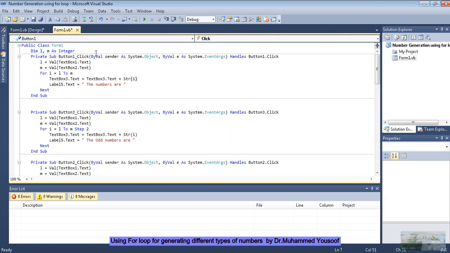Now let's go to this one. I give a loop for I = 1 to M. That means if you enter 1 in text box 1 and 10 in text box 2, it is for I = 1 to 10. This set of steps will run how many times? 10 times. Starting with the number 1, it will continue 10 times: 1, 2, 3, like this.